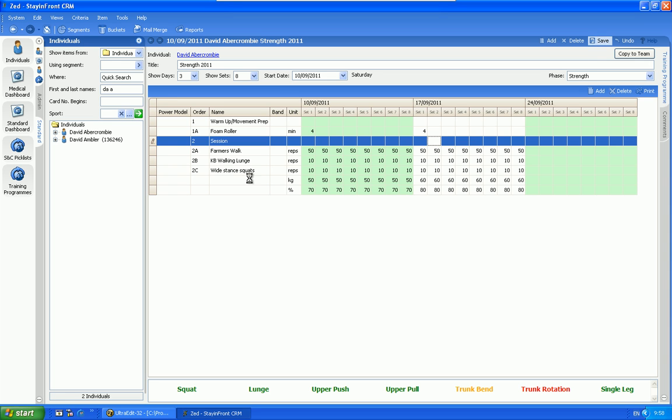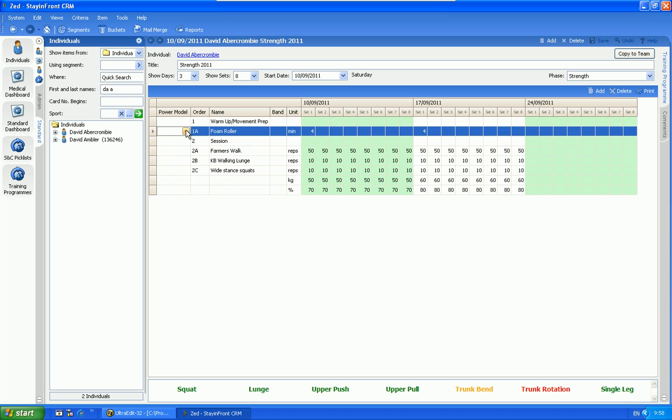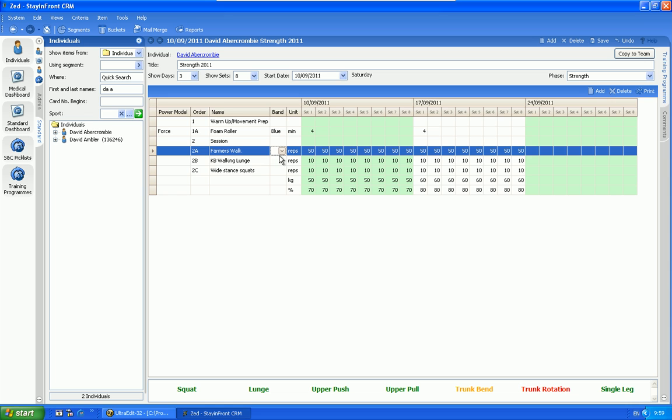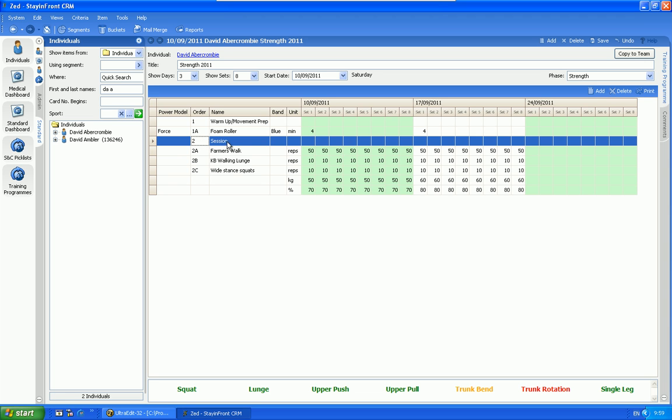The user can also enter the power model and a band. There are different coloured bands which help change the intensity of the exercise. They can also change the order if they wish. An attempt is made to set the order based on the exercise that was selected, with the number with no numeric indicating the new category.